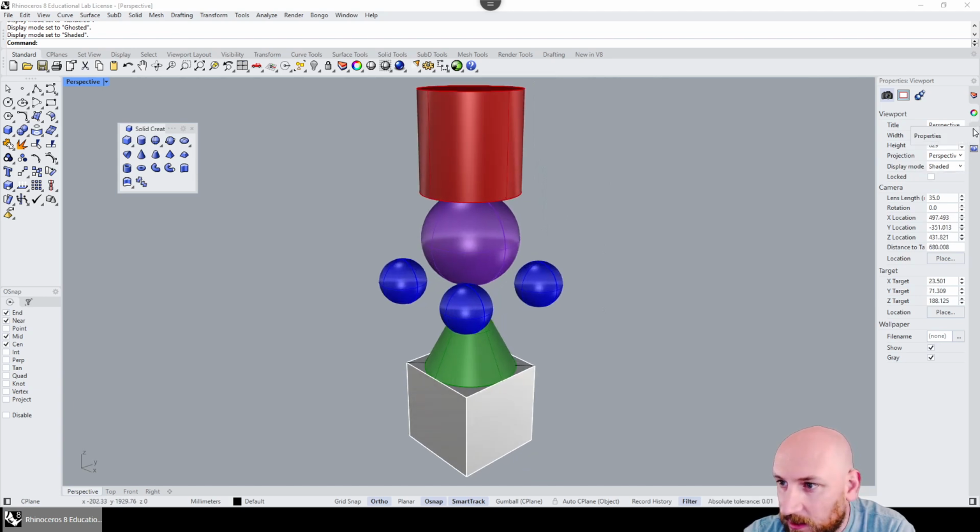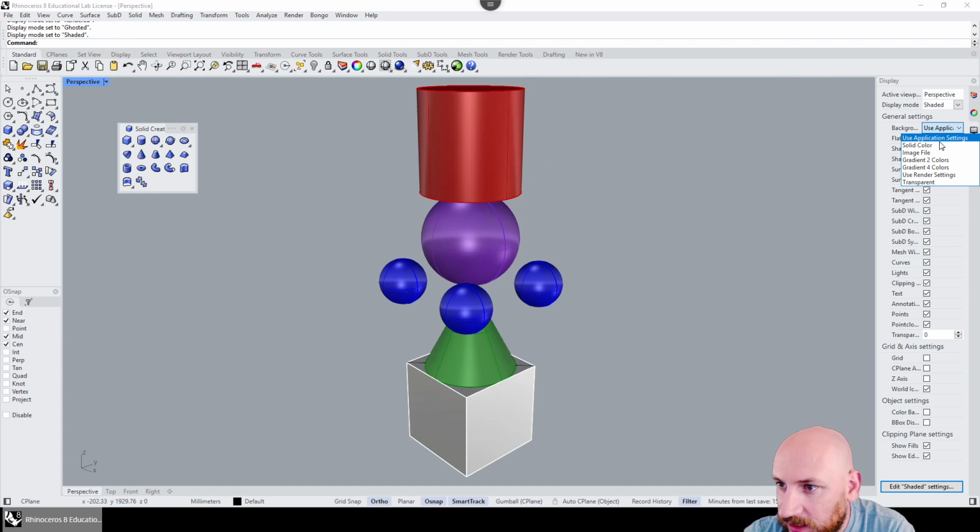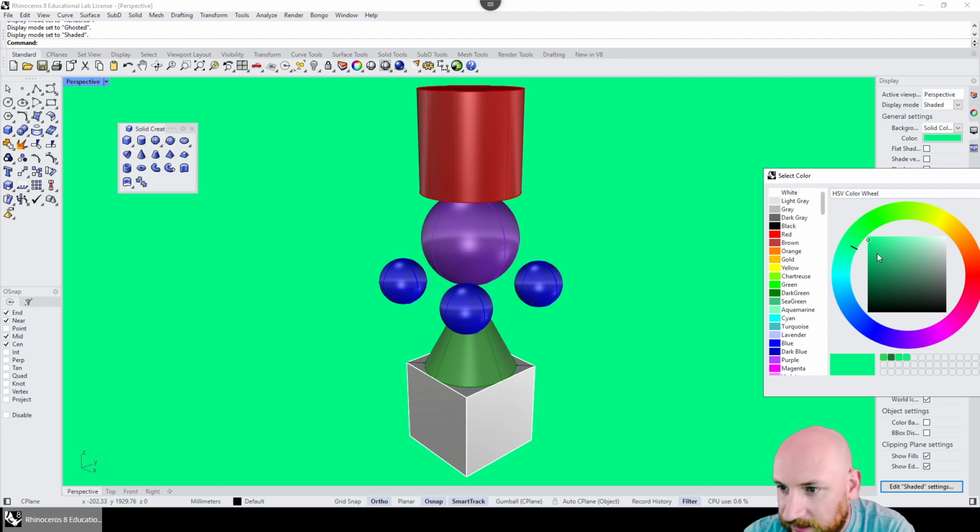So one thing, you go to this screen icon, and that's the display option, and change the background from use application settings to solid color.